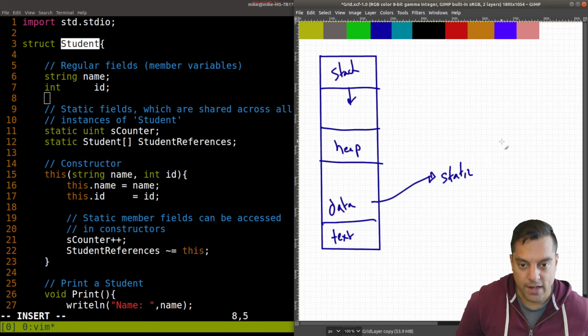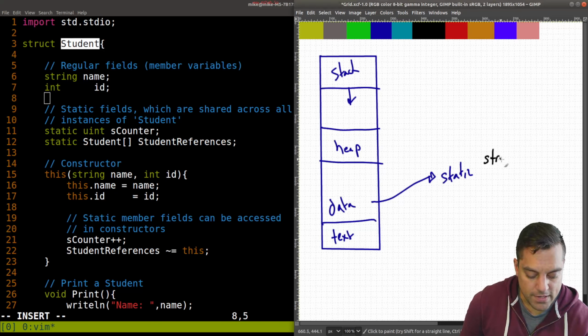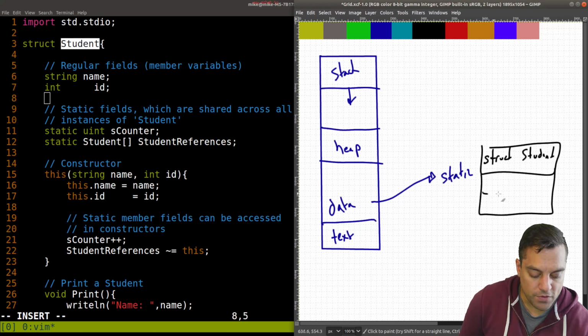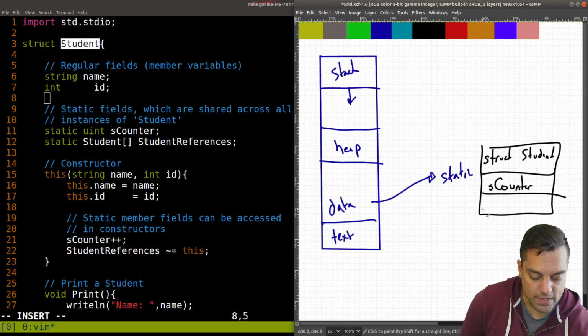But again, this idea that somewhere here I will have allocated a student. Let me write it out for you, for this particular struct Student. At the very least, I have some memory, some space here for these two static fields, which I called the counter and the students array.